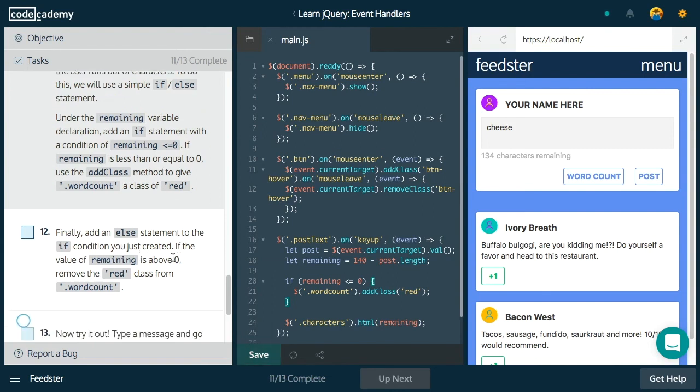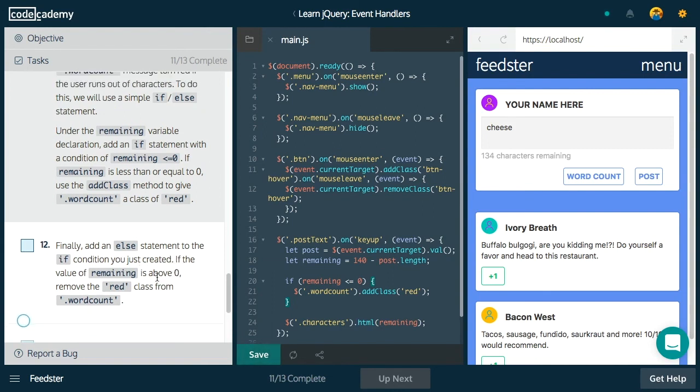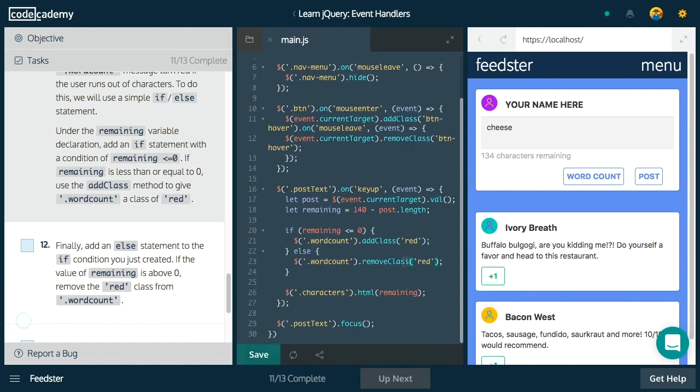Step 12, finally add an else statement to the if condition you just created. If the value of remaining is above 0, remove the red class from the element with the class of word count. Else, copy this, not add class, remove the class. So if the remaining number of characters is greater than 0, take off that red class.